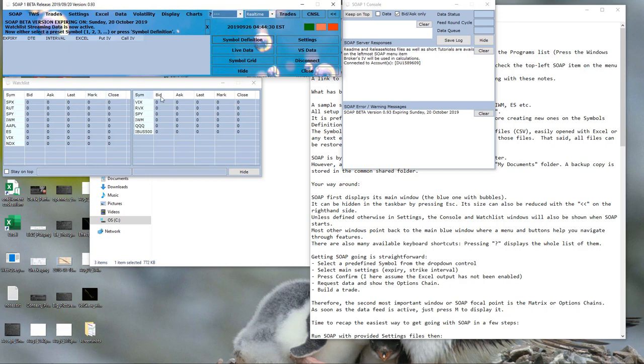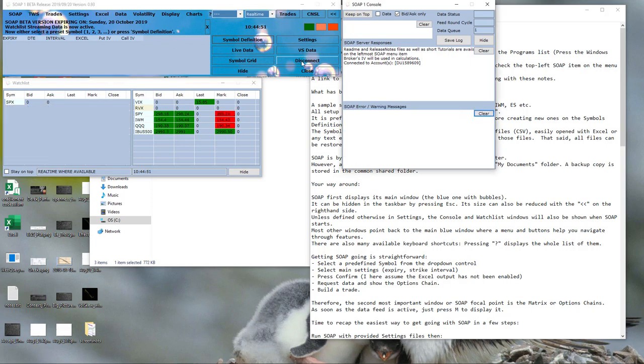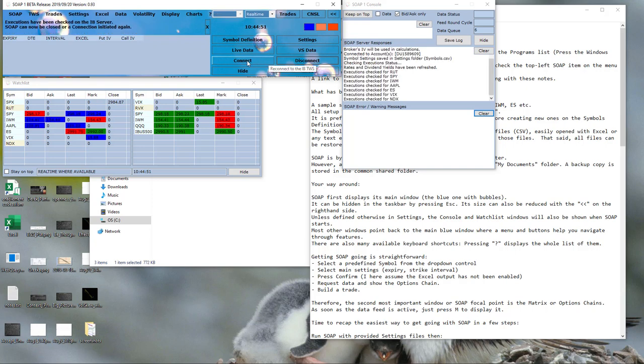Right. As you can see, it does connect automatically to the TWS that is running right here, and you have the watch list coming. There may be a few warnings here or there, but generally it works fine. And if anything goes wrong, you can always disconnect and reconnect.